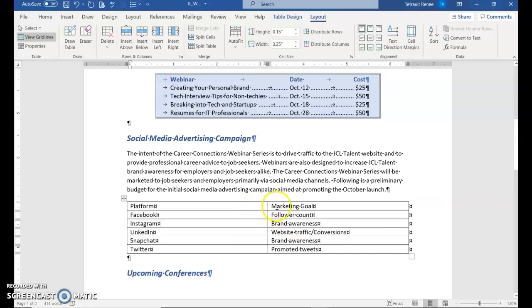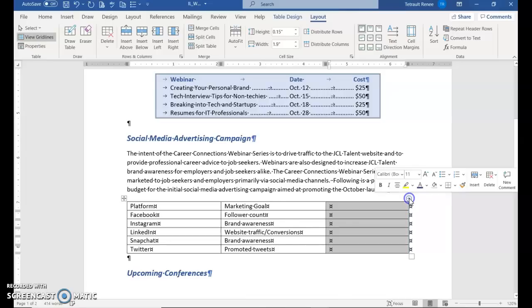Now we need to have another column after Marketing Goal. So if you go to the far right, you get that Insert Control button as well. And you're going to click that. And you're going to add another column. So I'm just going to undo that.